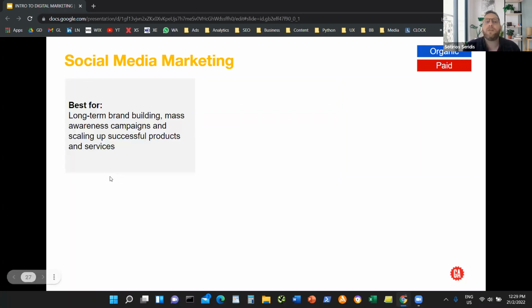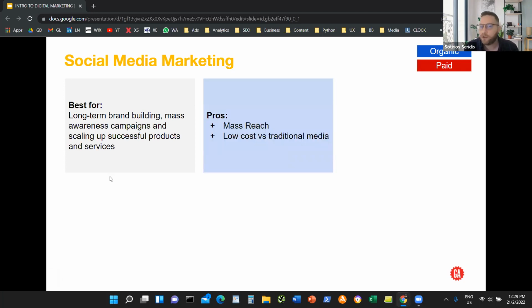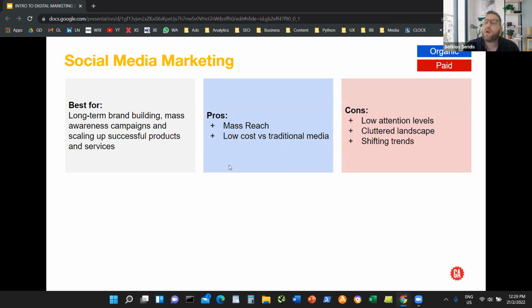More or less all of us are familiar with the space. It is best for long-term brand building, mass awareness at a low cost. If we want to scale fast, social media marketing is great for that. So it can give us mass reach and a lot lower cost compared to TV or traditional forms of advertising, right? The cons, however, is that the space is getting very fragmented. We used to have only Facebook and Twitter. Now we have Facebook, Instagram, Twitter, TikTok, Snapchat, Pinterest, Reddit, and a lot more channels. If I keep thinking, I'll probably come up with another 5, 6 channels. So the space is very cluttered.